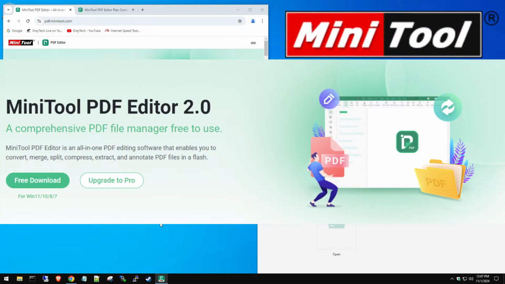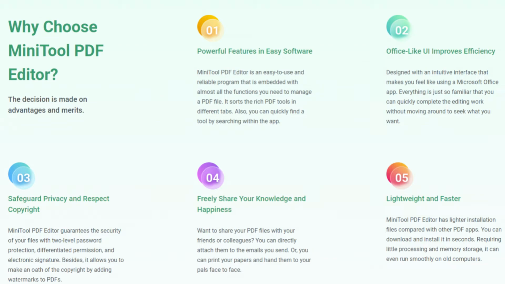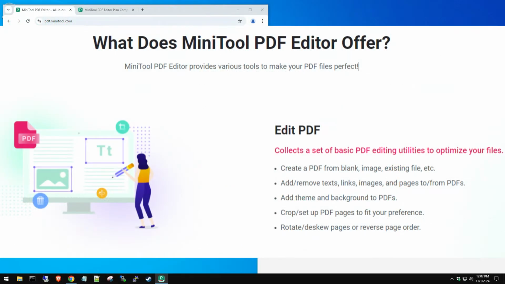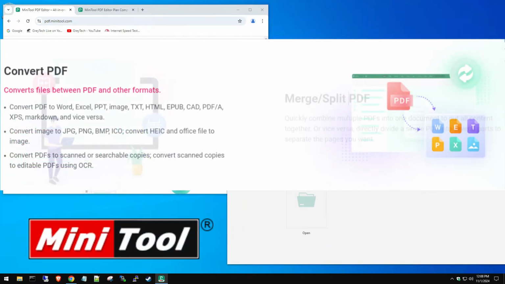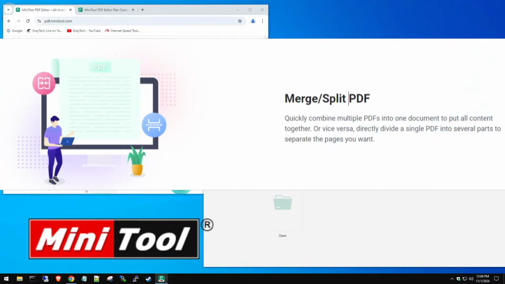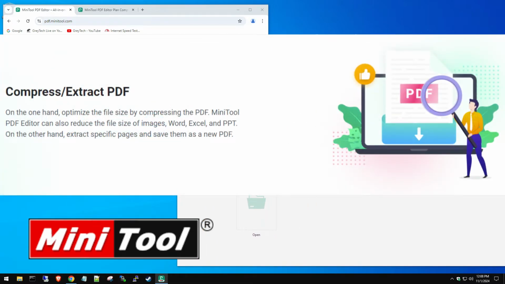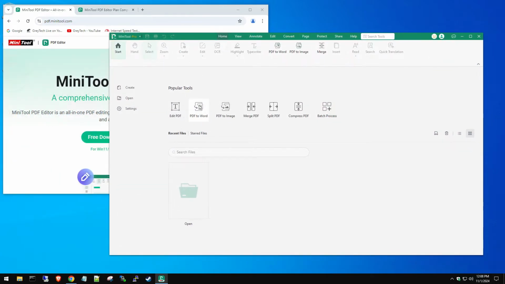Today we're going to be doing a quick review of the MiniTool PDF Editor 2.0. This software is great for modifying PDFs, creating new PDF documents, converting them to maybe Word or to images, splitting PDFs, removing PDF pages out of a certain PDF. I mean, it can do so many things. It has so many features. We're not going to go over all of them today, but I want to show you some examples.